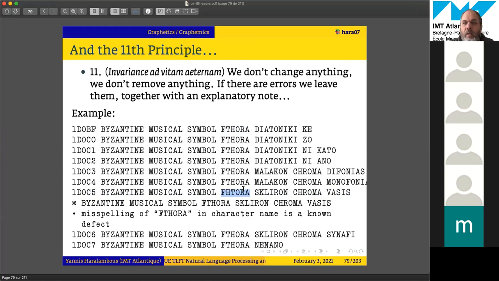Instead of correcting this error, Unicode has added a note saying, we know that it's misspelled, it's a known defect, so we are not going to change it. We don't correct errors, we leave them.